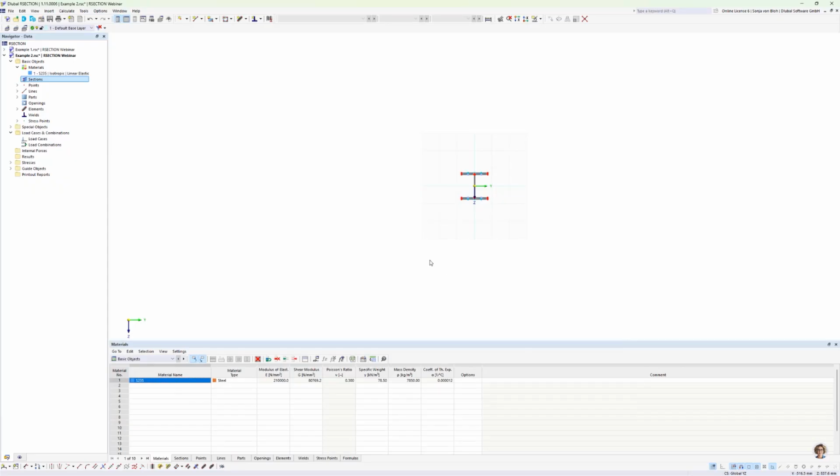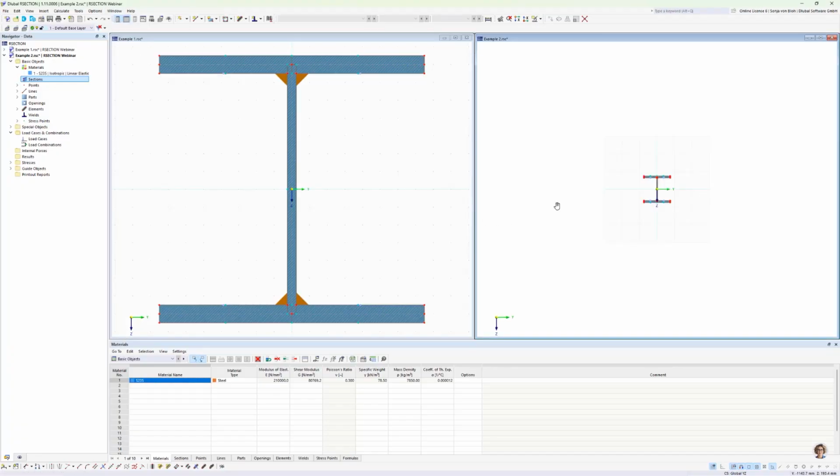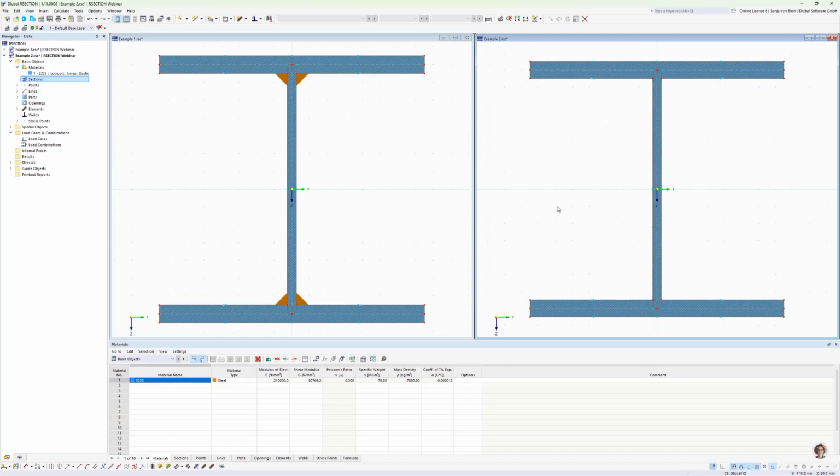To directly compare the cross-section properties and stresses, I display both models side by side, and for this I use here the function tile vertically. Then I start the calculation in both files.